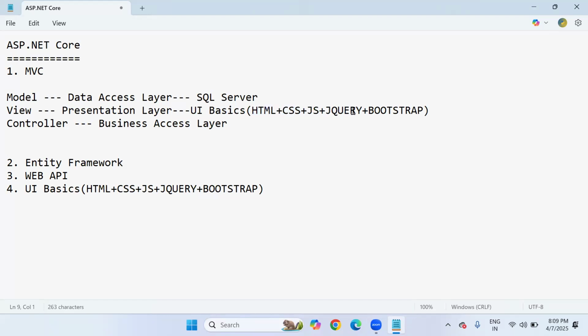jQuery is an extension of JavaScript, and Bootstrap is the combination of CSS and JavaScript libraries. Bootstrap is a very useful UI technology, especially for bringing more look and feel to your web applications. So all this comes under the view. Controller means completely the business access layer. That means we have to write action methods or logic.